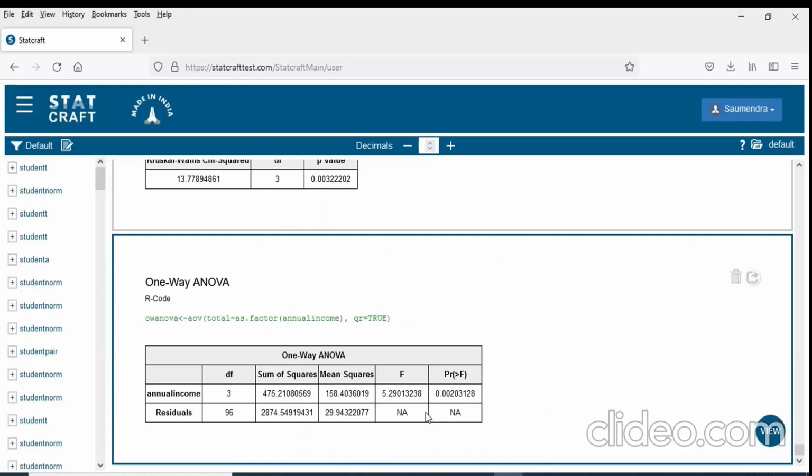The p-value is 0.00203. The p-value is not the same, but in both cases it is less than 0.05. So whether I assume the data is normally distributed and do the parametric ANOVA, or assume it is not normally distributed and do the non-parametric ANOVA, the Kruskal-Wallis test, in both cases the null hypothesis is rejected because the p-value is less than 0.05. Now, this is as far as Statcraft is concerned.